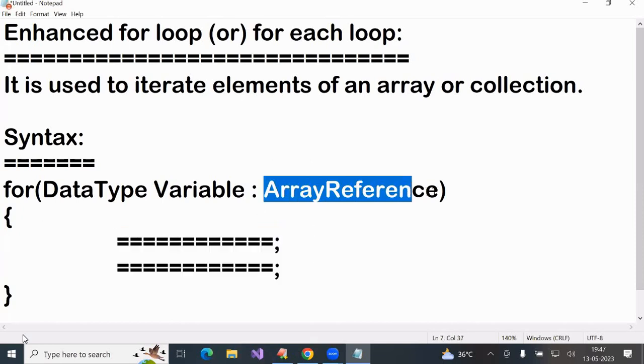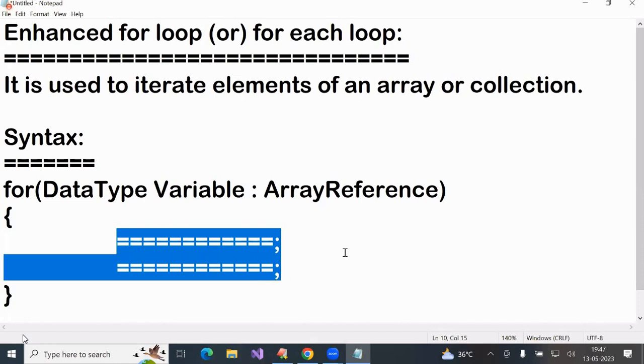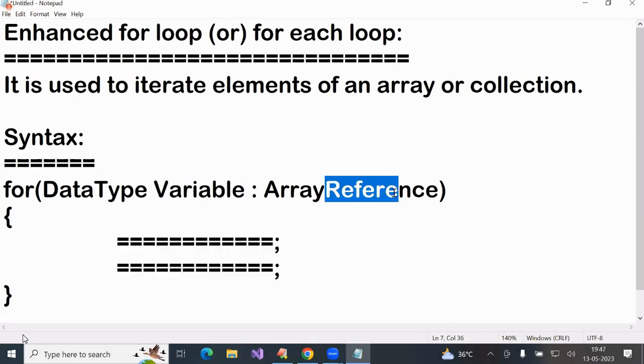With this array reference, what will happen is, array reference refers to the array. From that array, one element is automatically copied into the variable. That variable you can print here. Like that, one by one, automatically iterated. No logic, no condition, no updation. Only one variable, one array reference. It is automatically done. This is colon, not semicolon. In the previous for loop, semicolons are there. This is the colon symbol. This is the syntax.